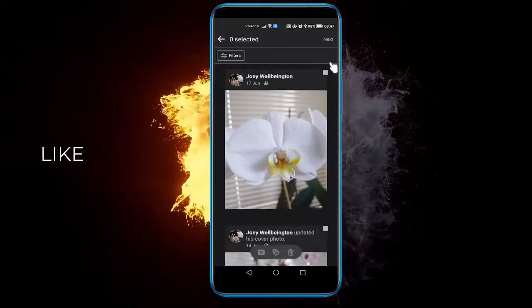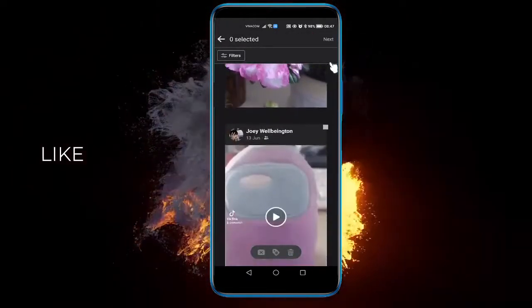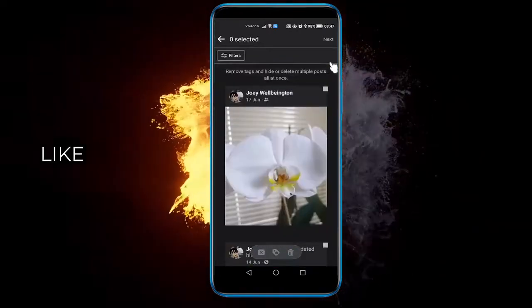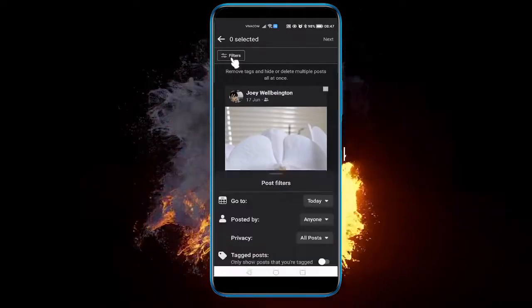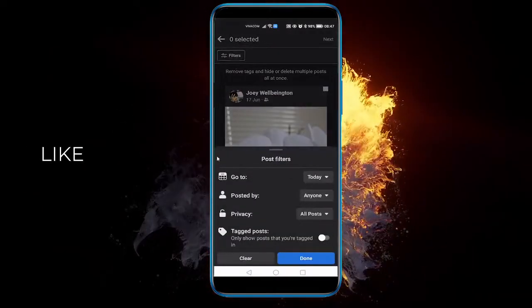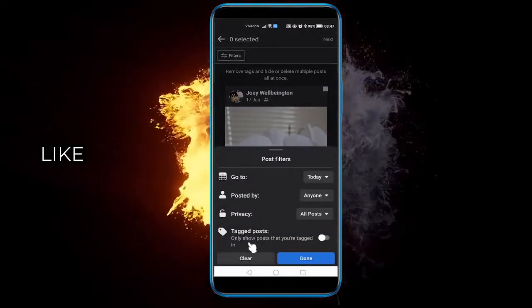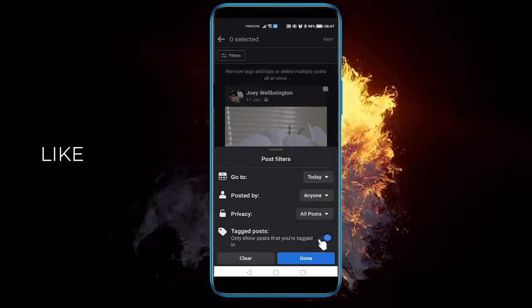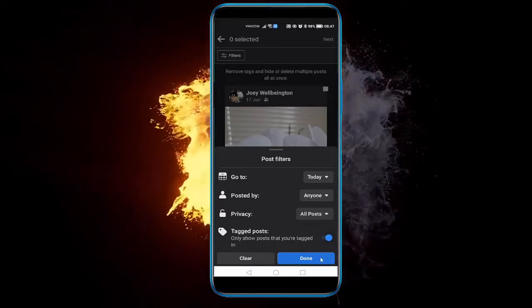And here you see all the posts from you and basically on your wall overall. So what you want to do is click filters and click tagged posts. Only show posts that you've been tagged in. And click done.